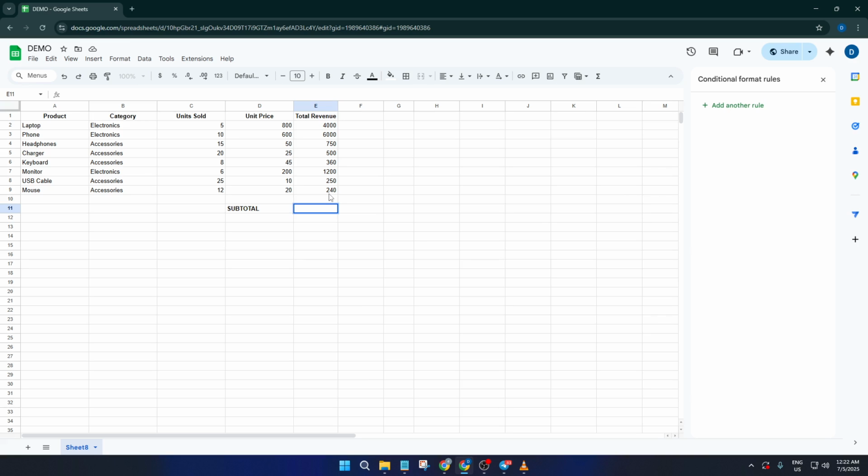Let's say your revenue values run from cell E2 to E9. Click into the cell just below your last value in that column. This will probably be E10. This is where your subtotal will appear. Now type in the formula: equals SUBTOTAL(9, E2:E9).